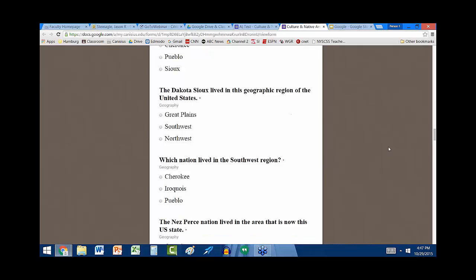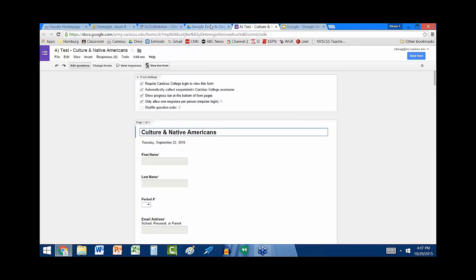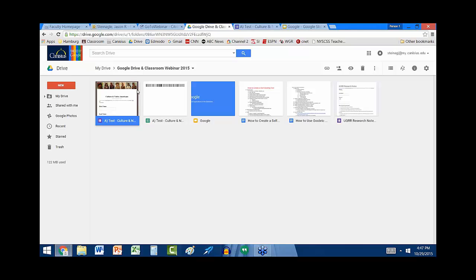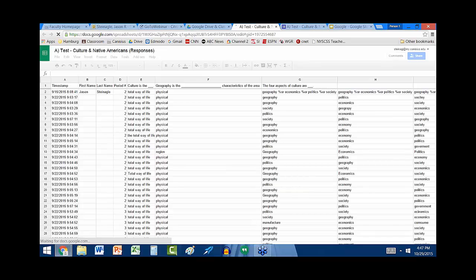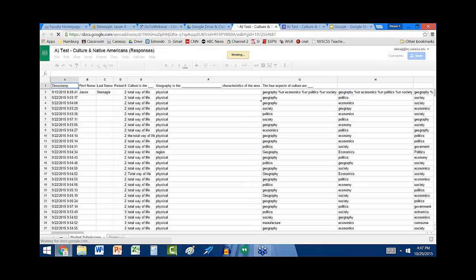And that's basically the test. Now, what we do is, when you create a new form, Google will automatically create a spreadsheet. And the spreadsheet will collect all of the answers for the students' work. So I deleted all the first and last names of my students here, but this is the results of their test that I received from them.